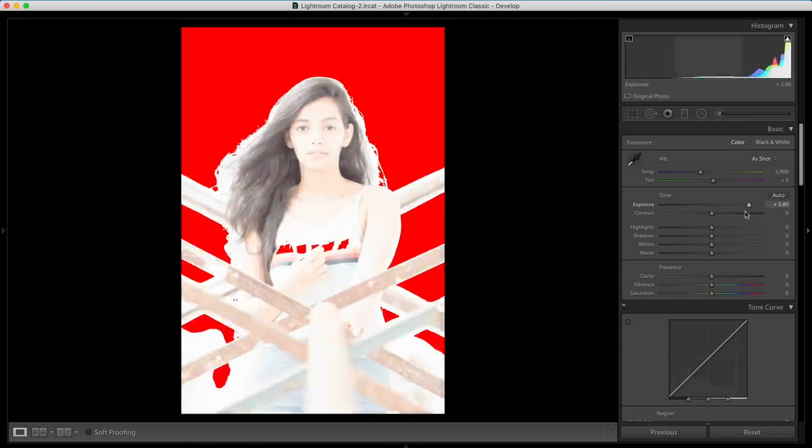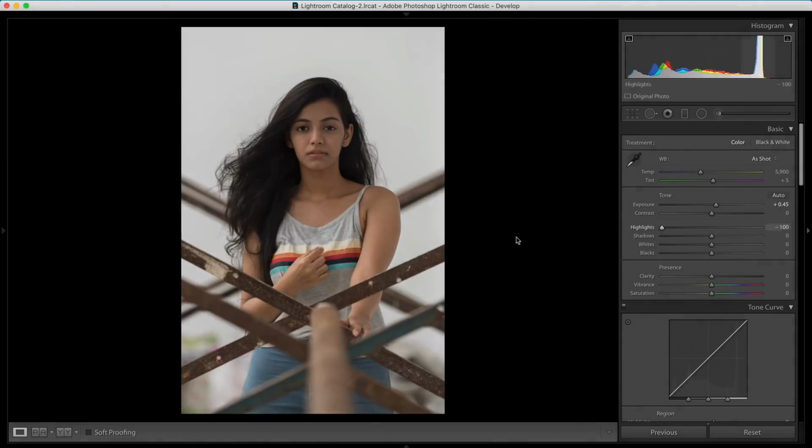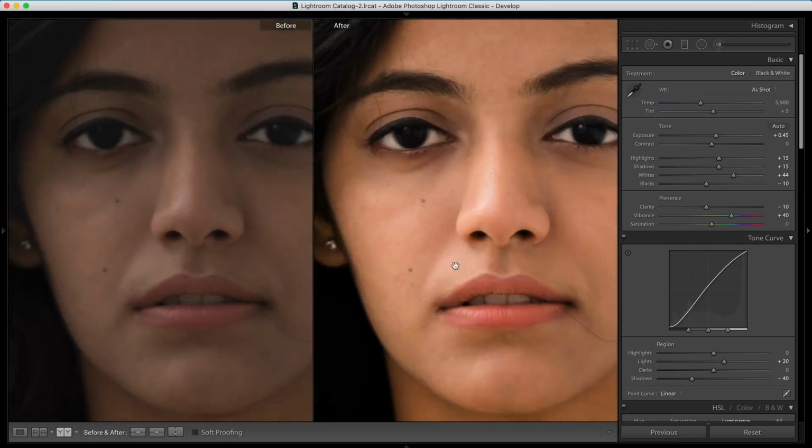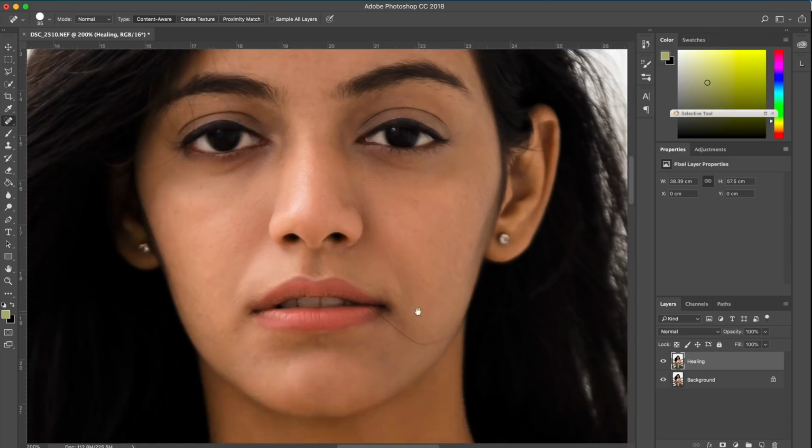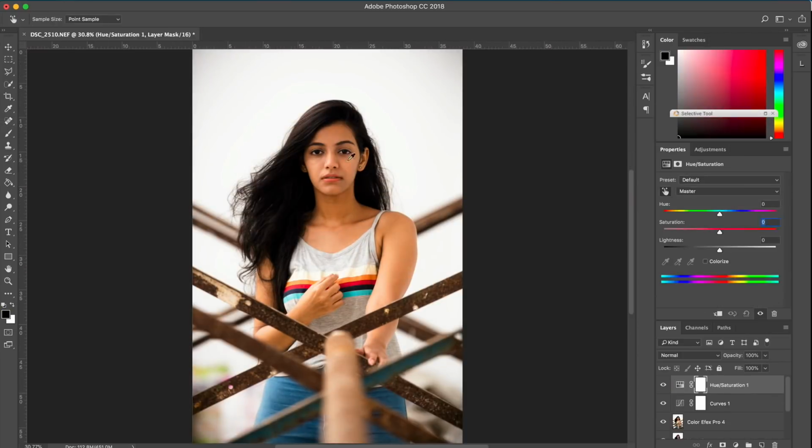First what we are going to do is use the raw file, take it into Lightroom and make some basic color corrections and contrast to make the raw file look better. Then we are going to take the image from Lightroom to Photoshop and use some advanced image editing techniques to give it a final touch up.